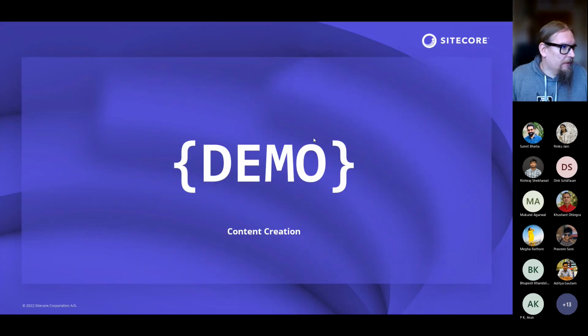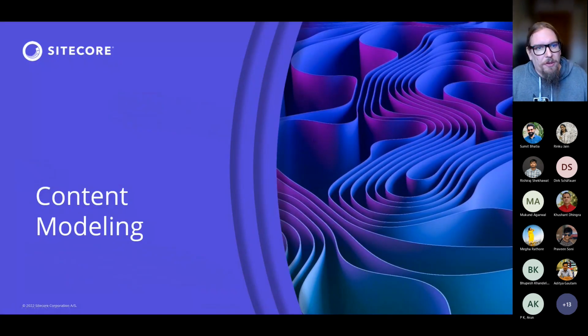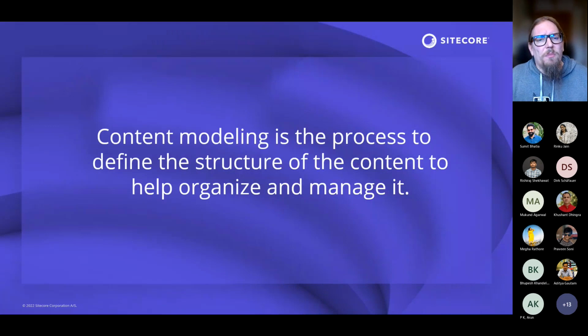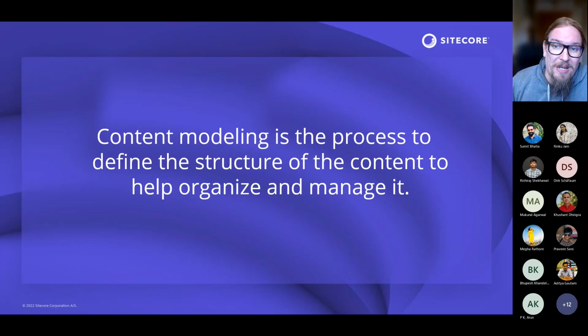Here we are. So let's talk about content modeling. For sure, every business has its own unique requirements, and therefore the way marketers interact with content will be different for each requirement. So Content Hub 1 allows you to model content that fits exactly the marketer's needs. Content modeling is basically the process of defining the structure of the content to help organize and manage it.